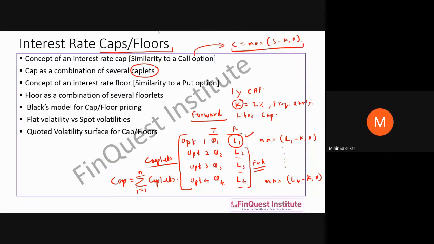Okay, thank you, sir. Just a question on these caplets. When we say that we have four caplets in a year, we mean if the interest rate breaches the cap on any one of these occasions, the option is invalid, right?